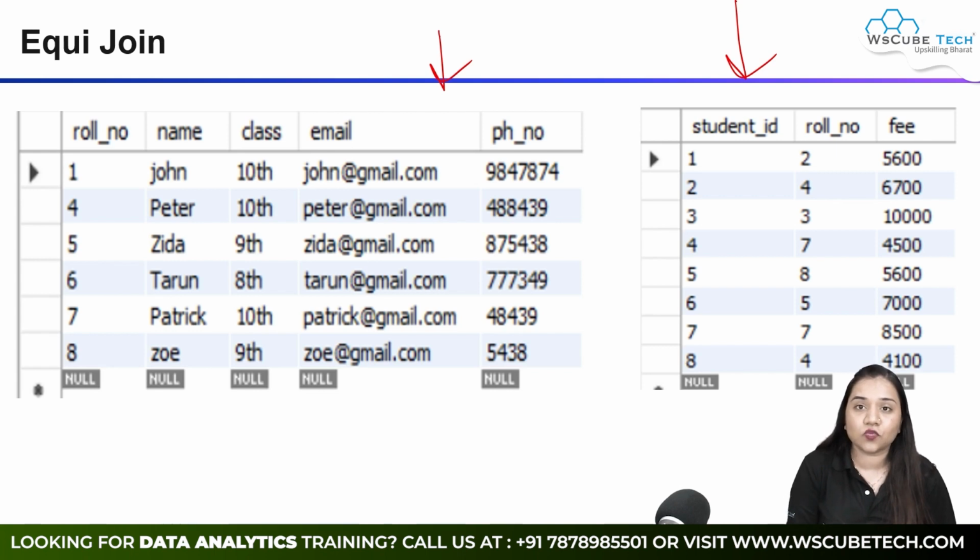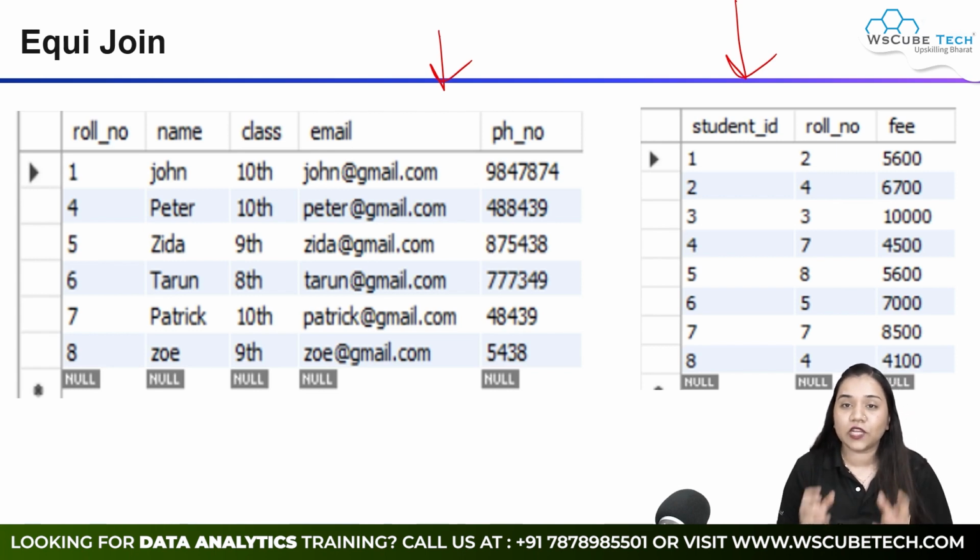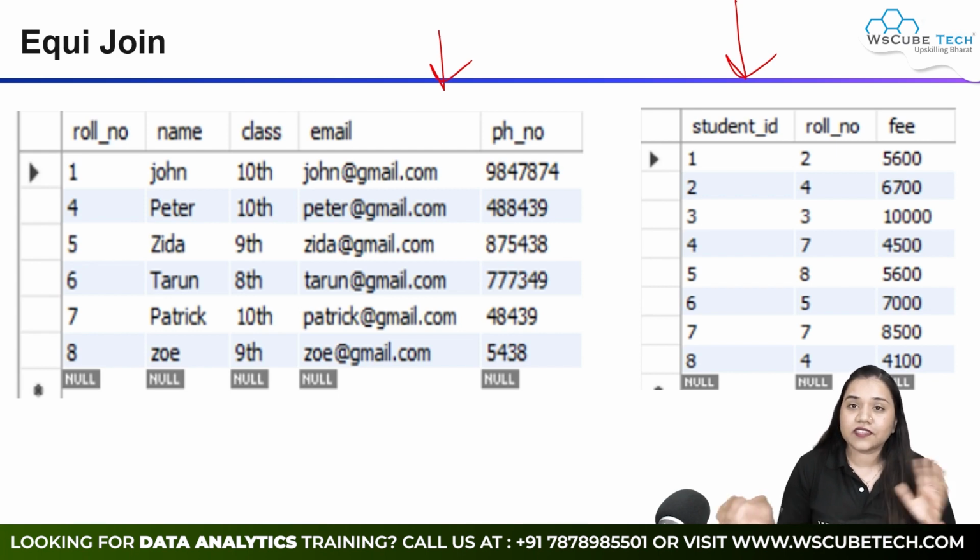Basically, equi-join uses the equal to operator over here to join two tables together. That means to display the data of two tables, it uses equal to. And the syntax also varies a little bit. So let's have a look at how it can be done.